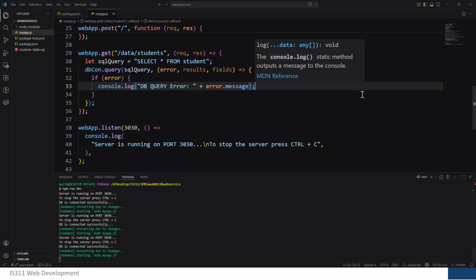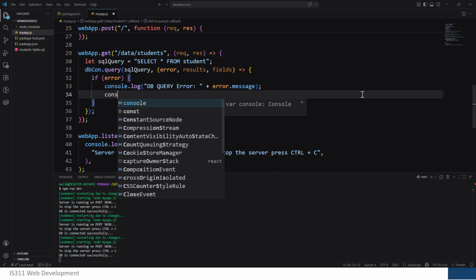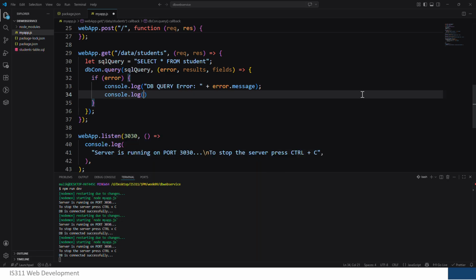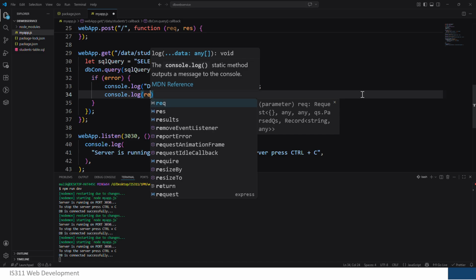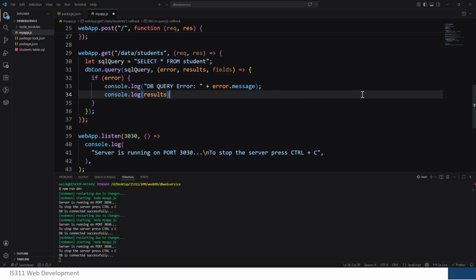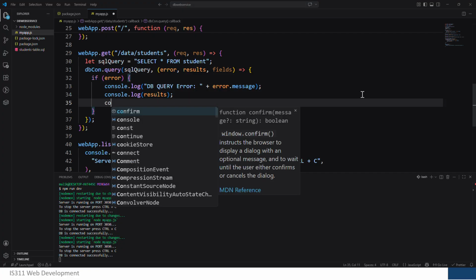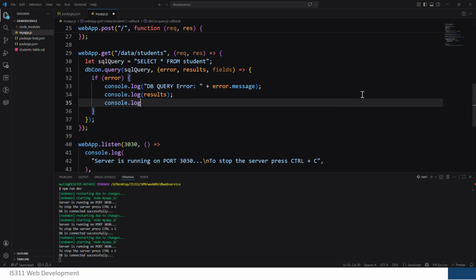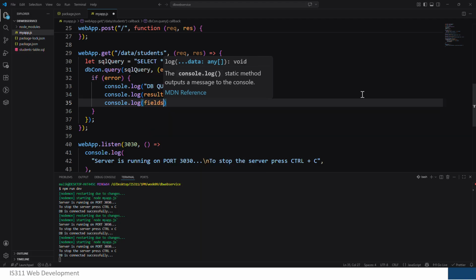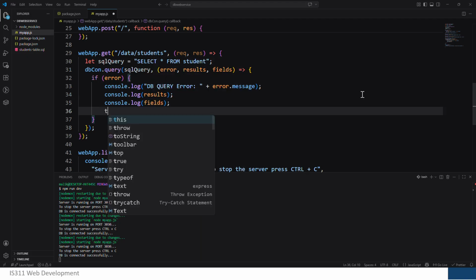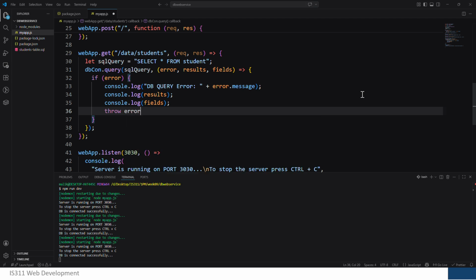Okay, so we console.log, and then I also try to console.log what the results are. Okay, what are the results there, and then we also console.log the fields. Okay, and then I throw that error. When I throw the error, it will create a runtime error, and it will stop my server.